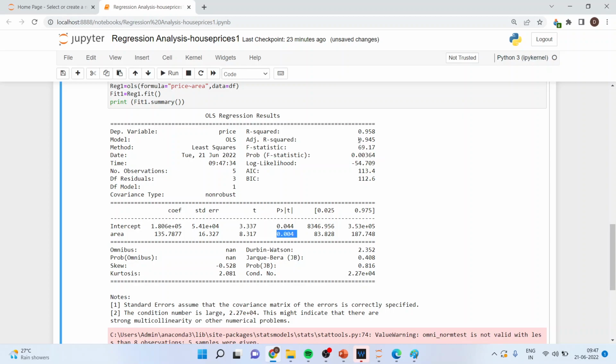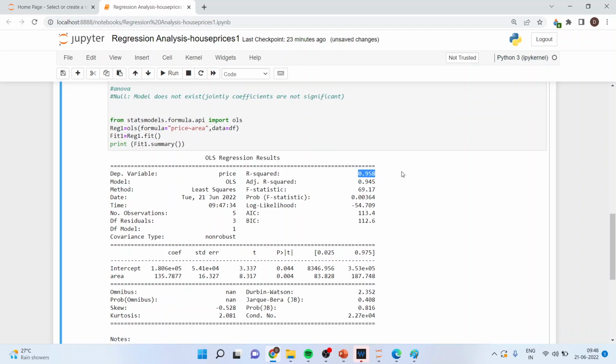Now R square is the explanatory power of the model. Any value above 0.6 is considered a good model. Here the model has 95% explanatory power. It means the area of the house is able to explain the variation in the price 95% of the time. Quite good. So there are three things we have to check in regression analysis: the p-value of individual coefficients, the overall model p-value, and R square.